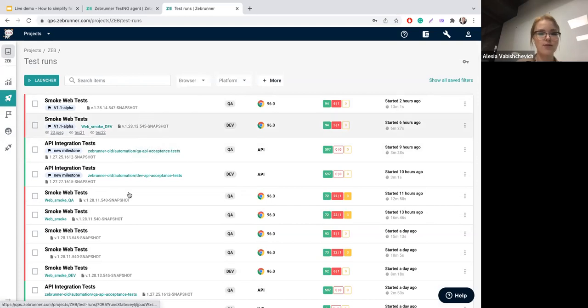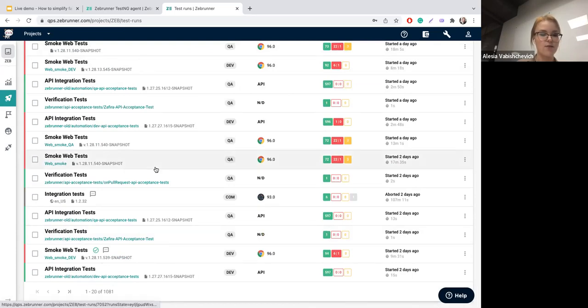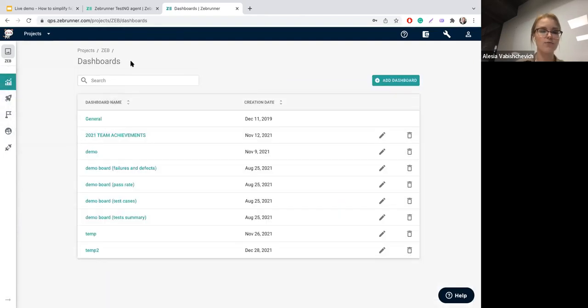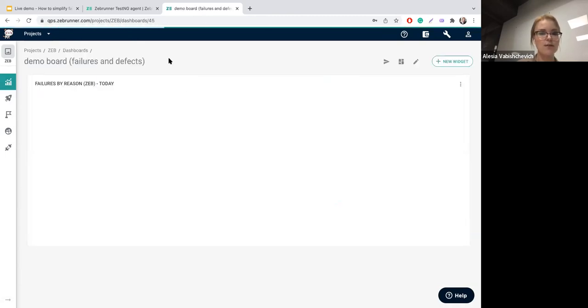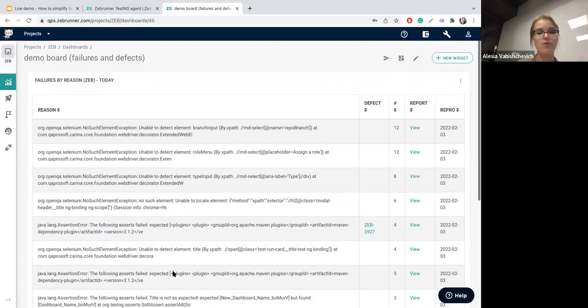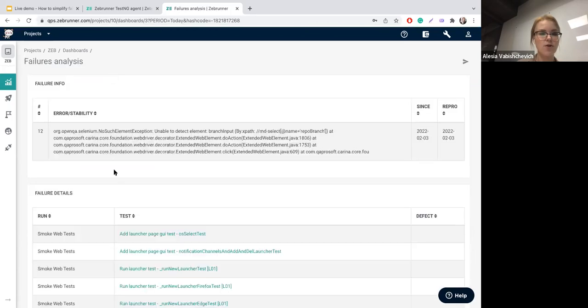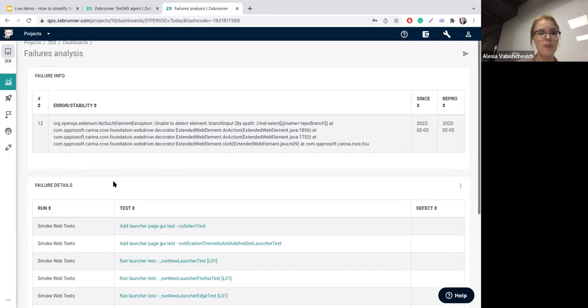So we are on the test runs. You see that they are absolutely different. And there are like 1,000 test runs here. So let's see how, with the help of dashboards, we can also analyze the performance of your team, the performance of your project. So these are all of the failures for today that are sorted by the reason. You see the reason, you see how many tests failed with the same reason, what were the details of this. So you can see the failure analysis dashboard.